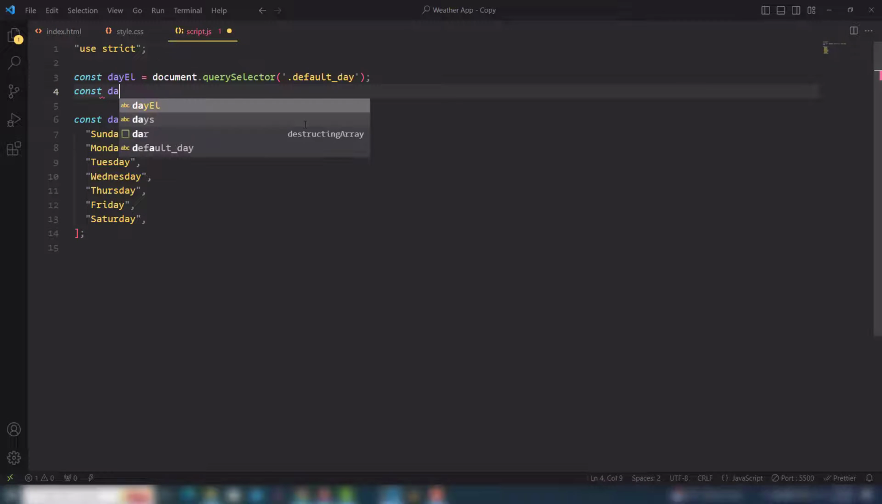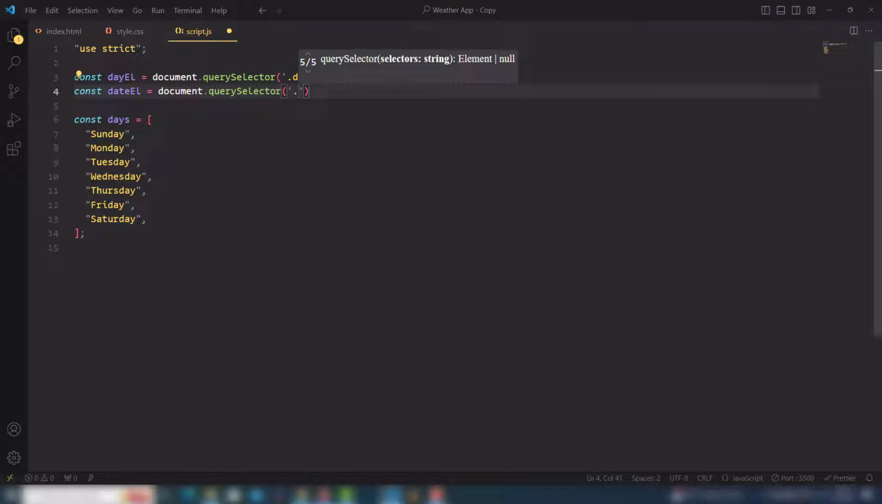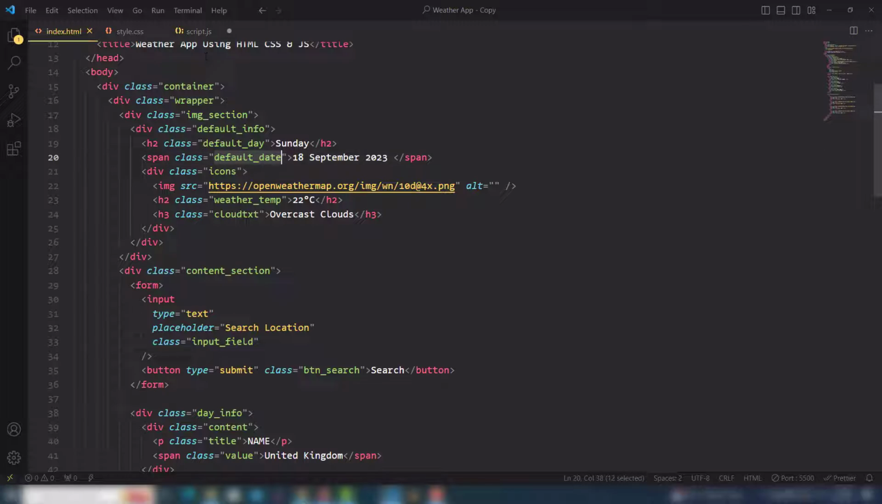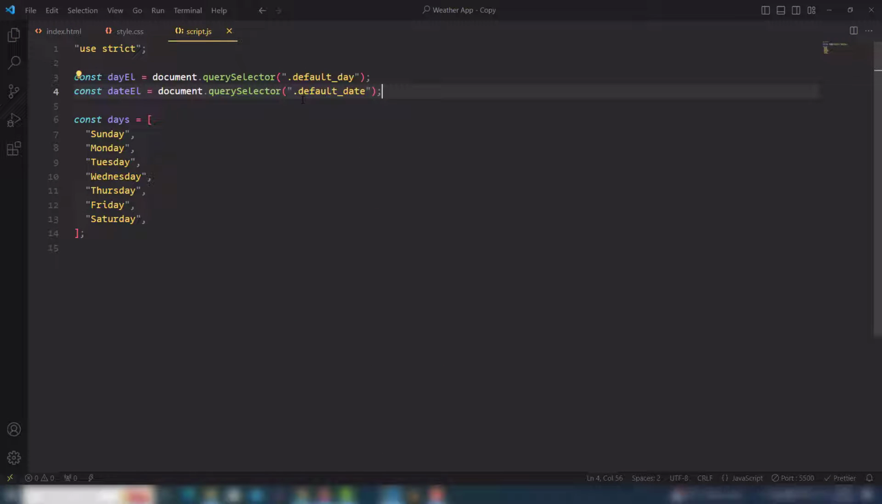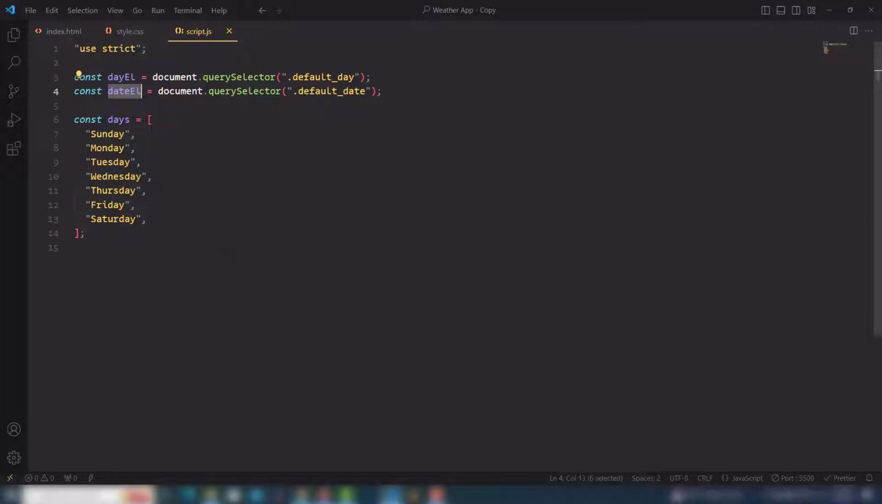The next thing is you need to get the date element. Inside the element, I need to add the day for that, right? So we will display the dynamic data with the help of JavaScript. So let's use the JavaScript to display the data. Right, cool. So display the data.